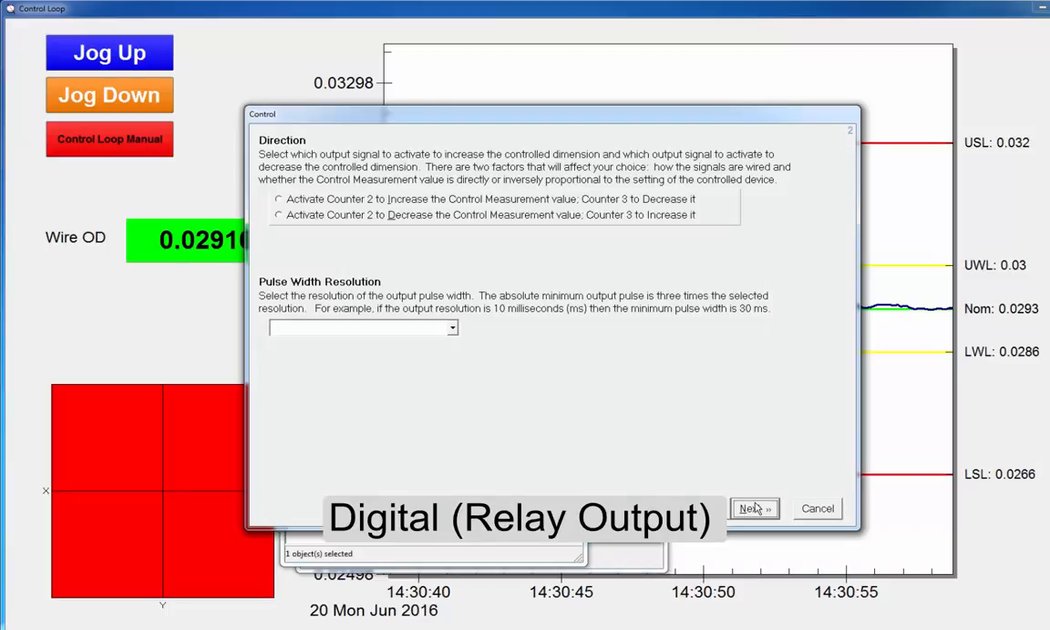The screen will look different depending on the interface option chosen before. If the Digital Relay Output radio button was selected, you will now see options for direction and pulse width resolution. You will want to select the radio button that is consistent with the wiring done inside the input-output device. Next, you will select Pulse Width Resolution. Select a resolution appropriate for the controlled machine.